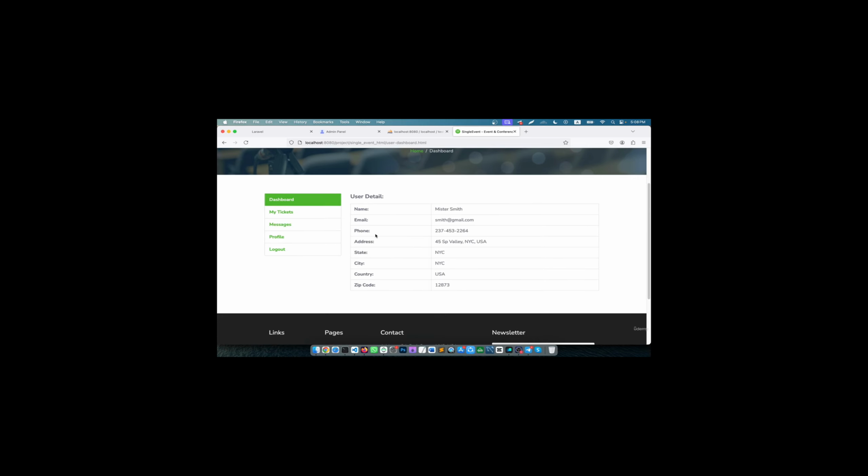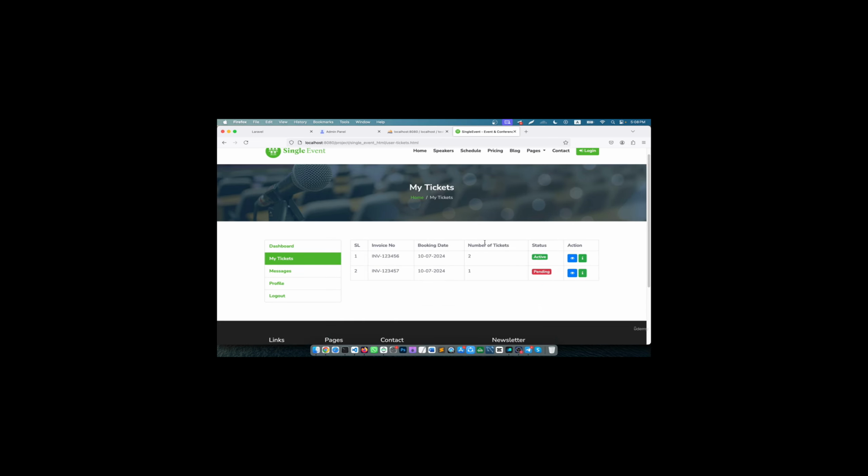After login, there will be a dashboard, and the user detail will be shown in the dashboard. Then the user will be able to see all the tickets that he bought. It can happen that he wants to buy one or more tickets today or now. Then after 1 or 2 days, he wants to buy another 2 tickets. So multiple times any attendee will be able to purchase one or more tickets. So all the details are given here.